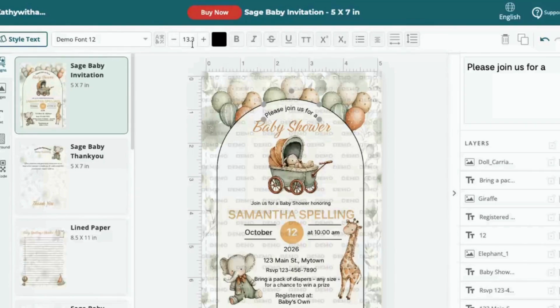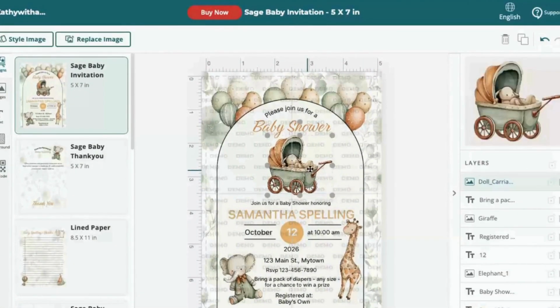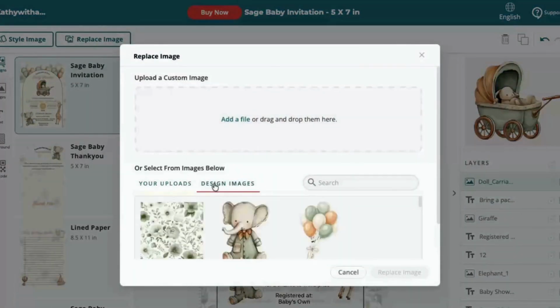This is where you can completely transform the theme. This set comes with a bunch of options: safari animals for a wild theme, vehicles and balloons for a something is coming theme, baby clothes, teddy bears, so many fun directions. Let's go wild today. Click the image you want to swap out. You'll see replace image pop up at the top, and from there you can choose from the images I've included or upload your own.